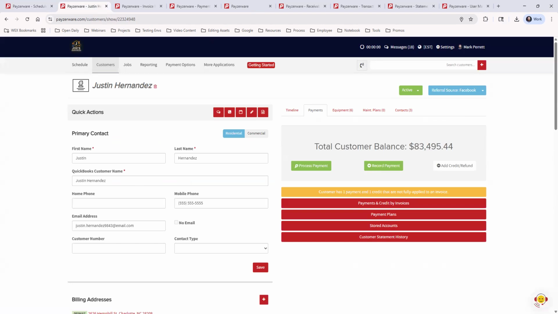And there are three different types of payments. We have process payment, record payment, and then, technically not a payment, but you can add a credit or refund a payment from here. First, let's take a look at processing a payment.